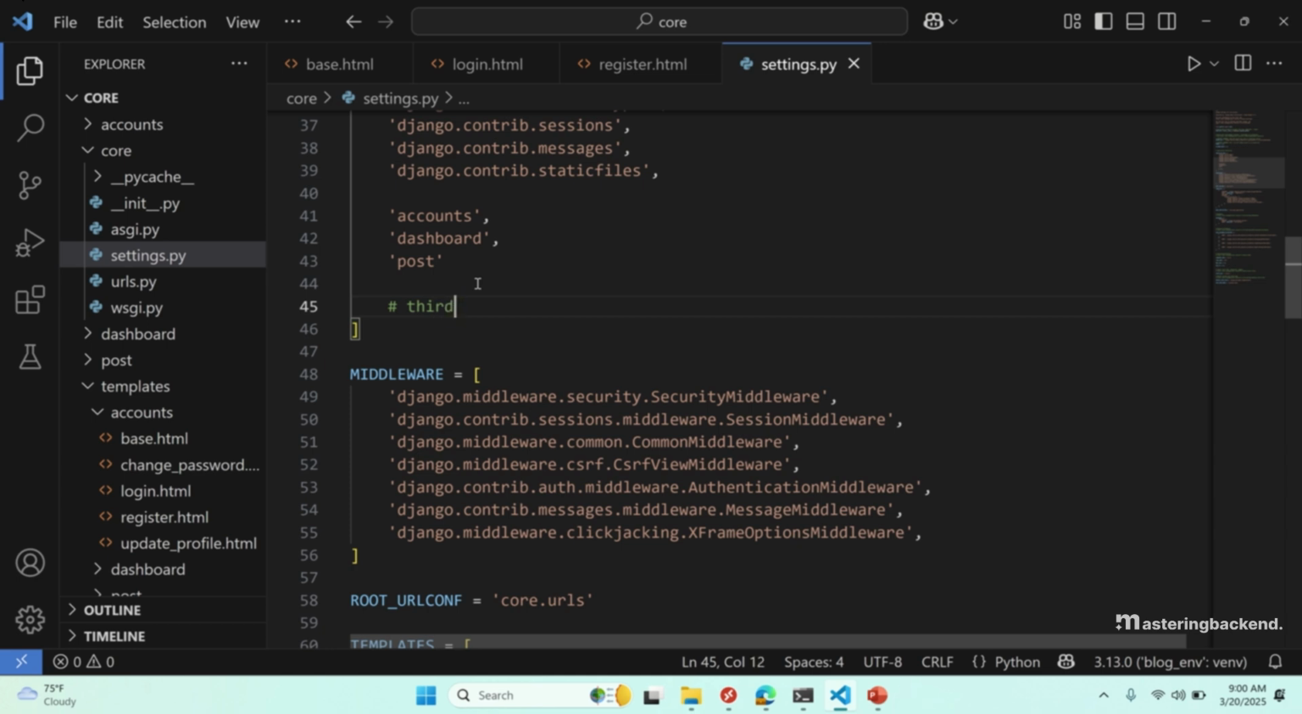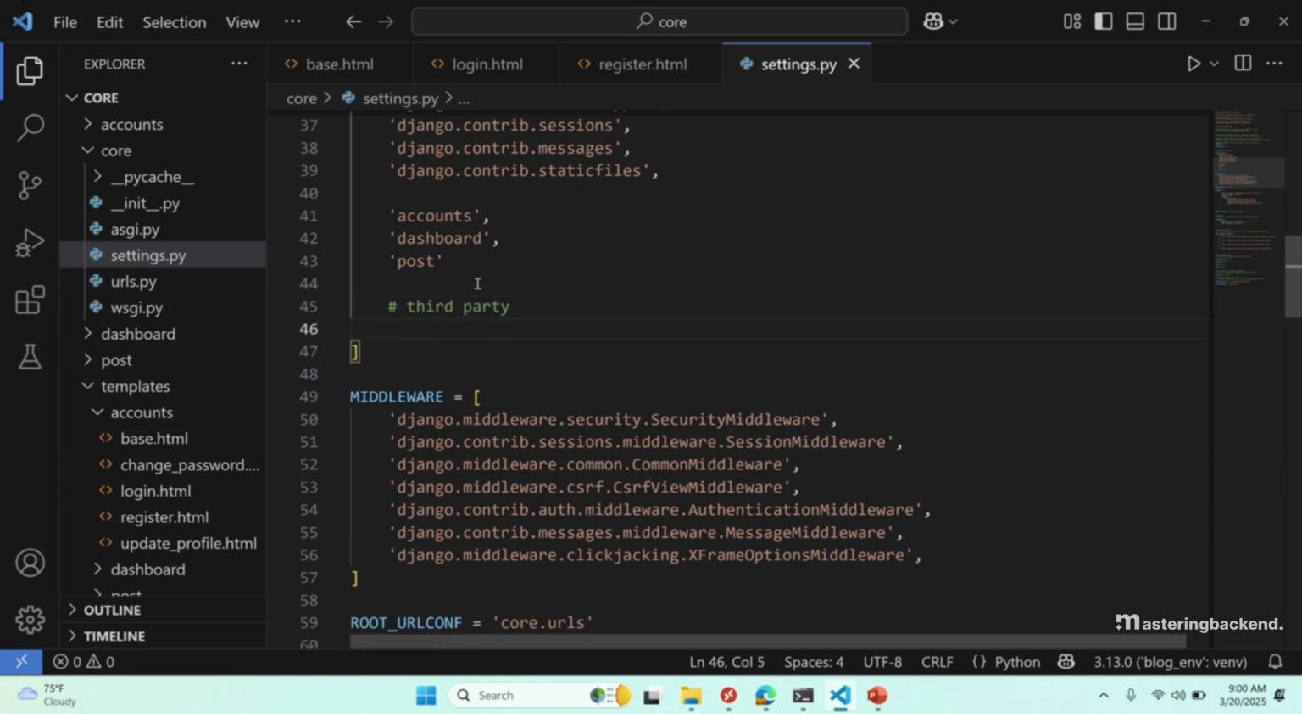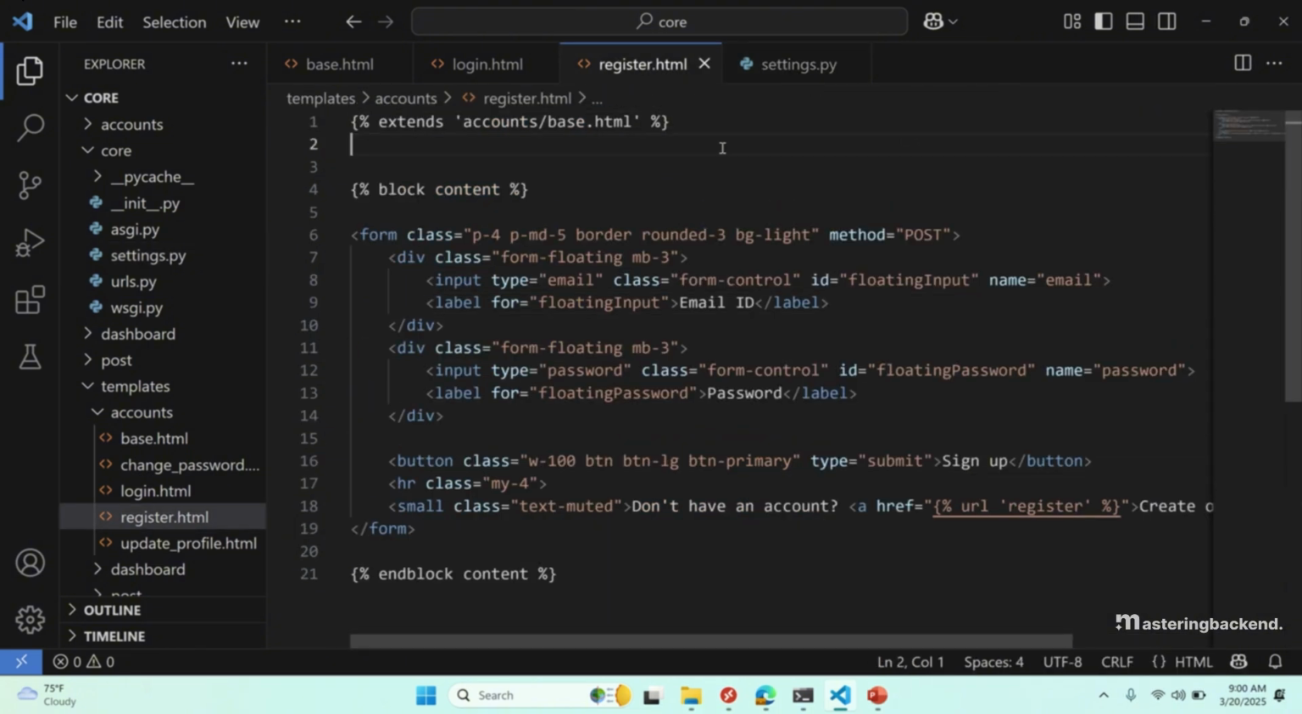So I'll just say third party because I didn't create this app myself. So I'm just gonna do widget_tweaks, right? So make sure you don't forget your comma here. So I'll come over to register and I'm just gonna do load widget_tweaks. All right. So here I am gonna say post, looks good.